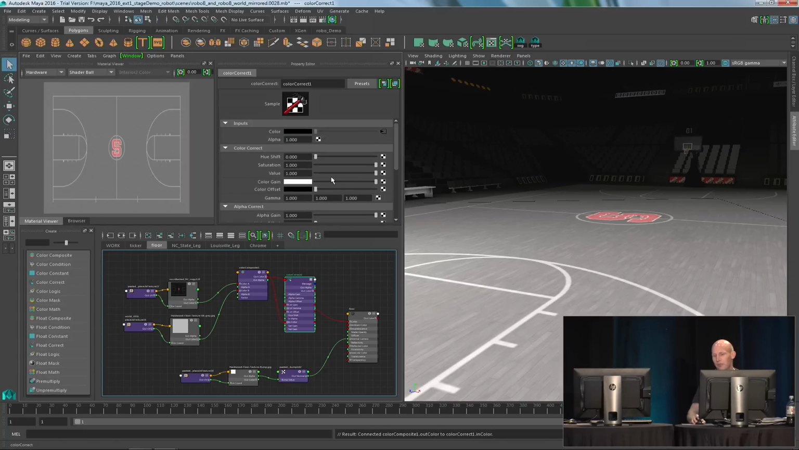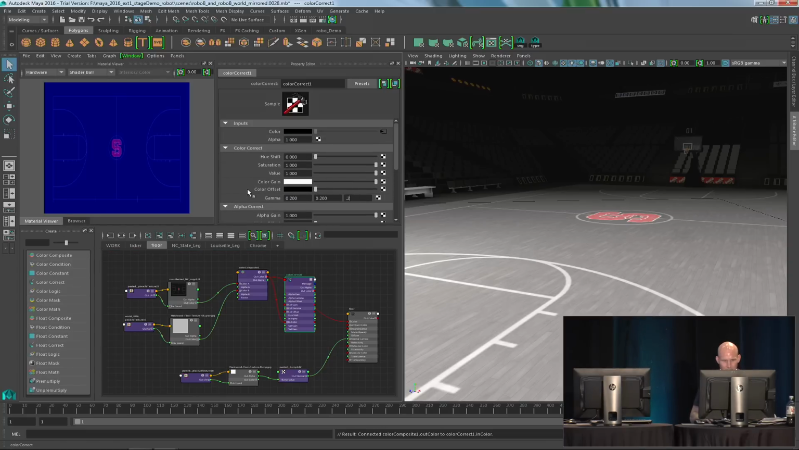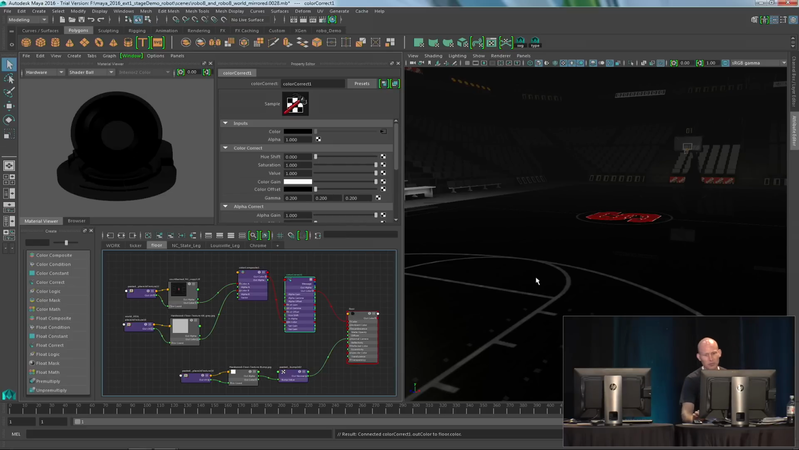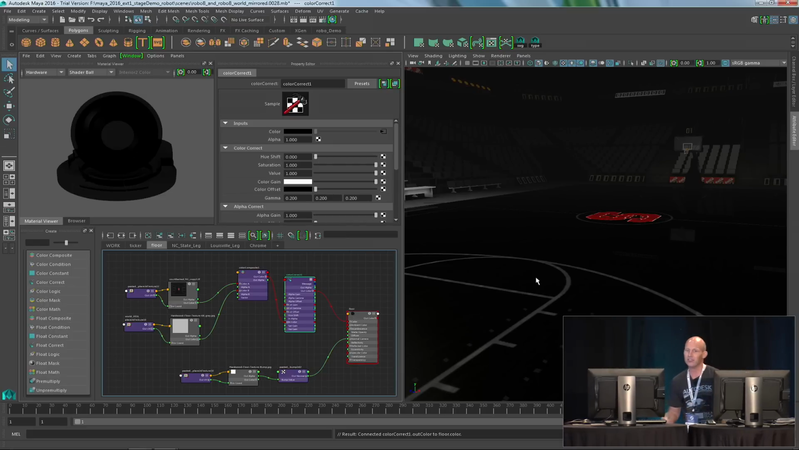What we want to do is pop the mids down a little bit, so we'll just drop the gamma down to drop those mids down. We're going to take the output of this, obviously grab that out color and shove it into the in color there so we can see it updating as we do this. So we've crushed this, right? We can't see any of that detail anymore.